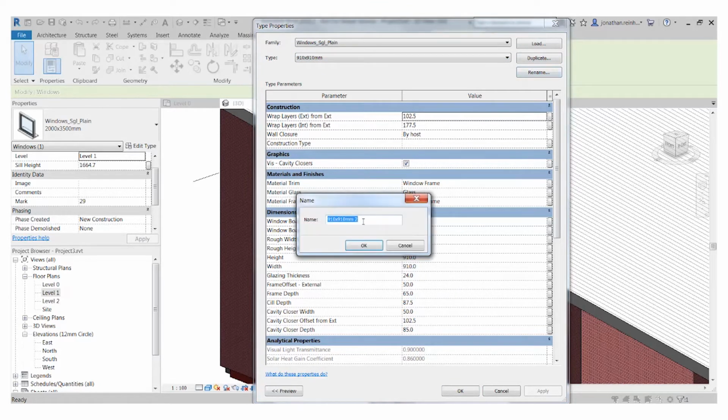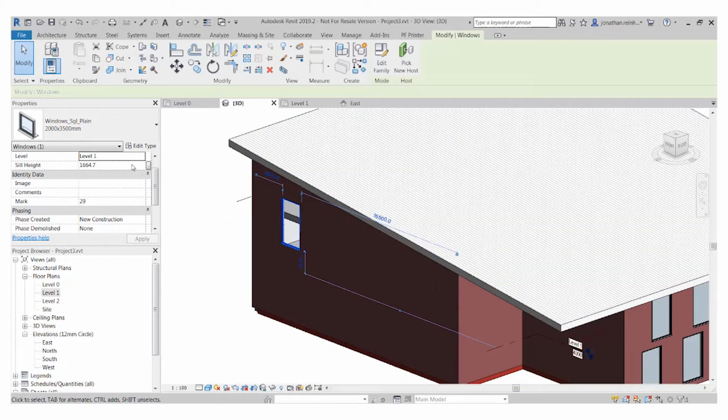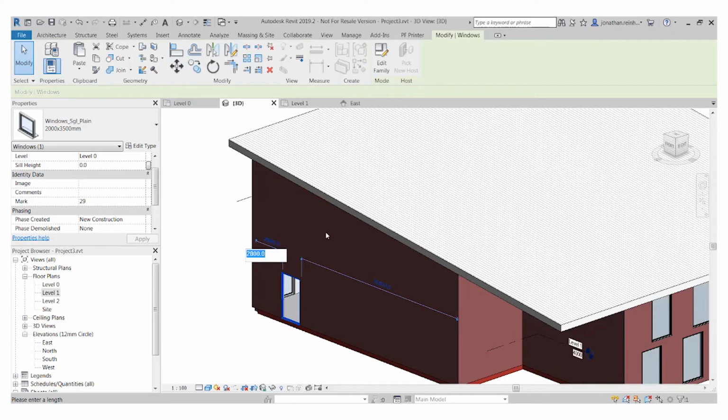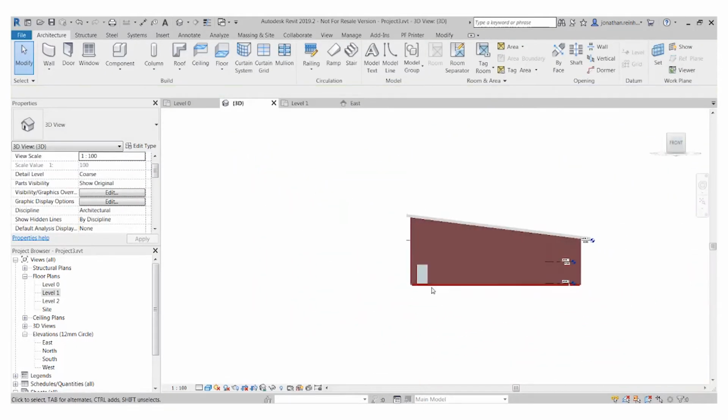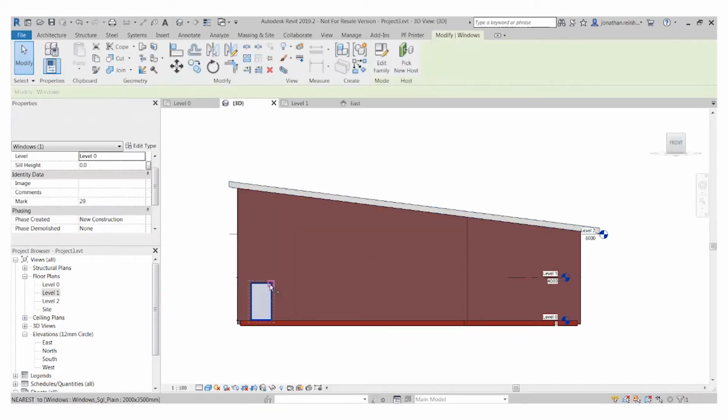I hit duplicate, renamed it to 2 meters by 3.5 meters, and just resized it using the type properties in there. So this one I'm going to set to level 0. I'm just going to set the offset to 0 from the sill height, and I'm going to change that to 1000 from the outside. I'm just going to jump to my elevation here, and I'm just going to start copying this window across as well.